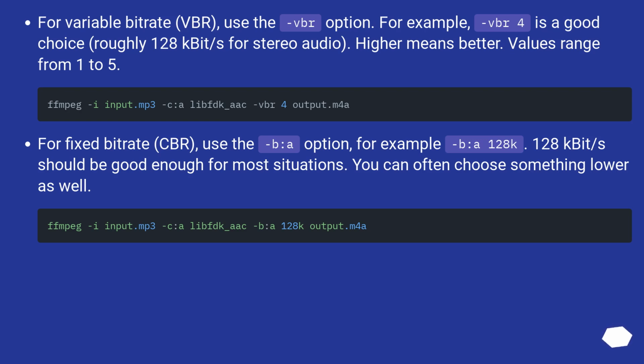For fixed bitrate, CBR, use the b:a option. For example, b:a 128k. 128 kilobits per second should be good enough for most situations. You can often choose something lower as well.